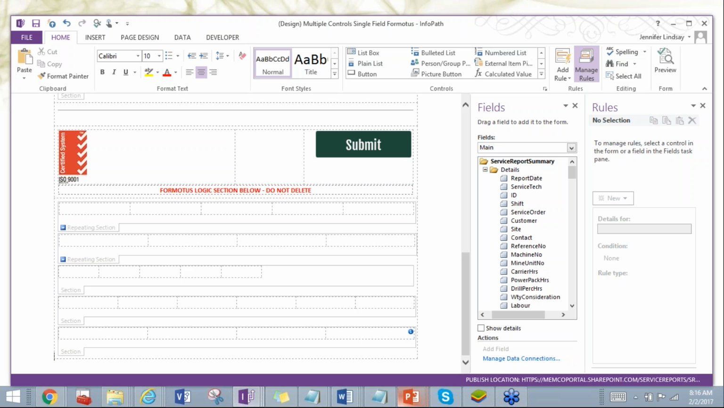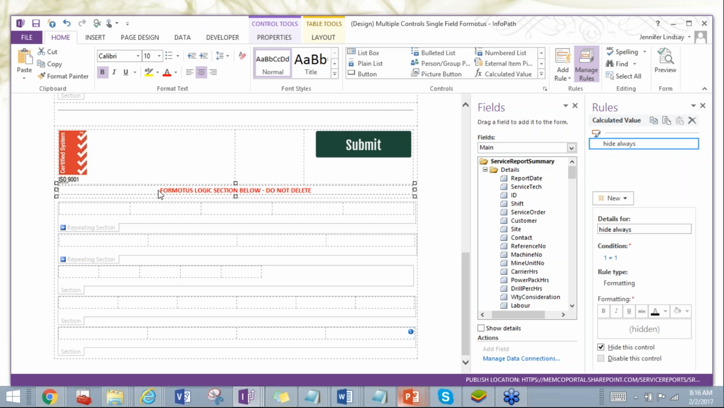Not a demo, let me just show you what one of these logic sections looks like on a form that I've built before. What I usually do is throw in a calculated value field just to remind myself that everything below here is for the purposes of making my rules work correctly in Formotus. I have a formatting rule on this to make sure that it's always hidden, so when my users are using the form they won't see this, but in design mode I see it and it reminds me.